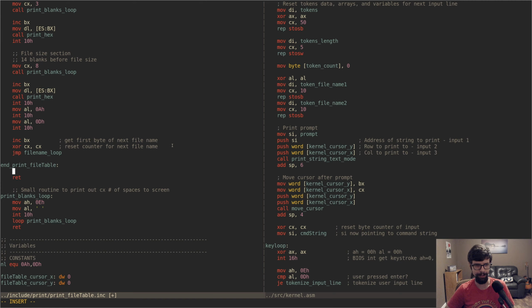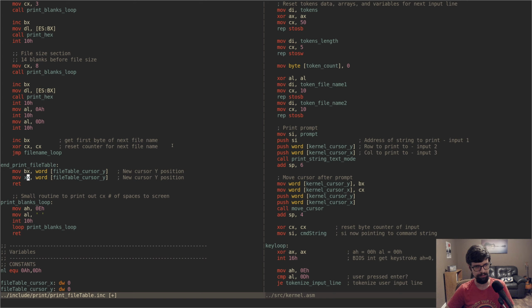So new cursor Y will be in BX. So we'll move that. Let's move into BX, word, file table cursor Y. And CX will be cursor X, new cursor X position. Okay, and then we'll fully return.